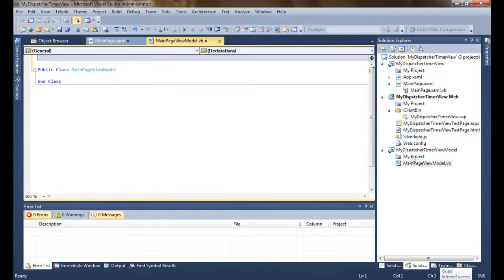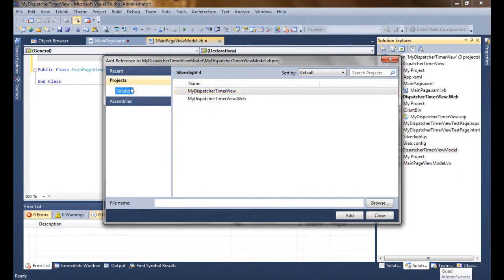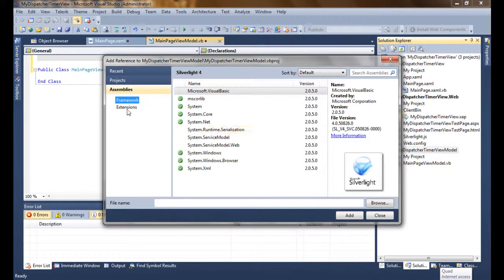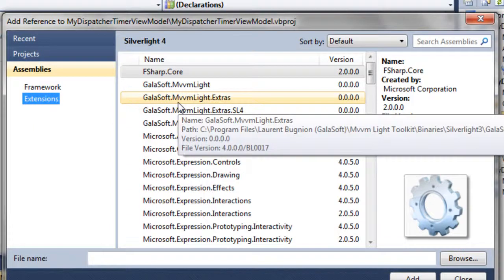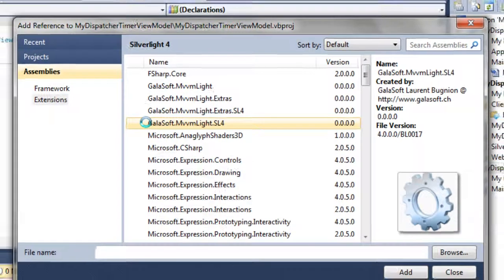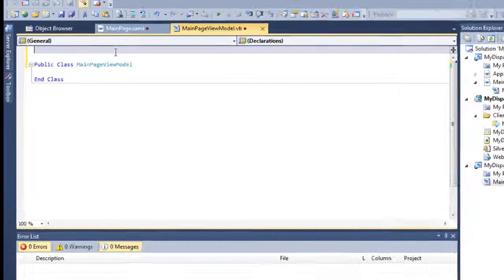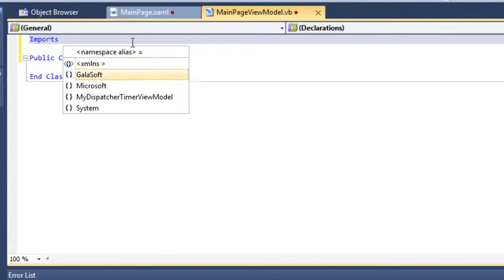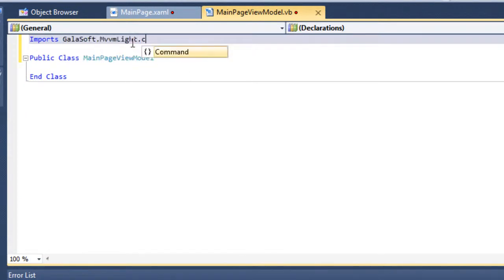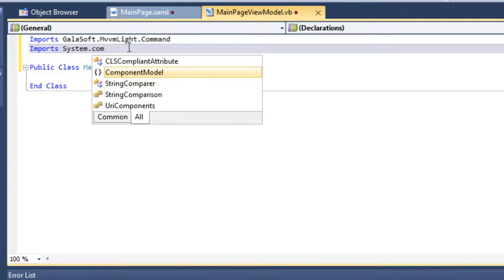Now on this view model, let me add one reference. I'm using this MVVM Light toolkit. It's a very good toolkit. You can use it for creating any MVVM application, and it is created by Laurent Bugnion, so it's an excellent tool, so go ahead and use it. I've added this reference, and let me import the reference here, command. And one more thing I want to do is System.ComponentModel.